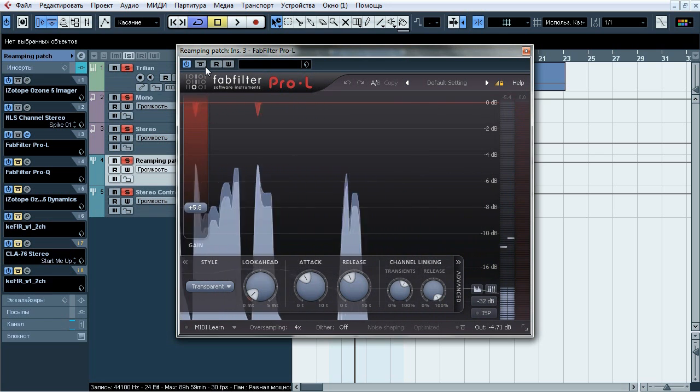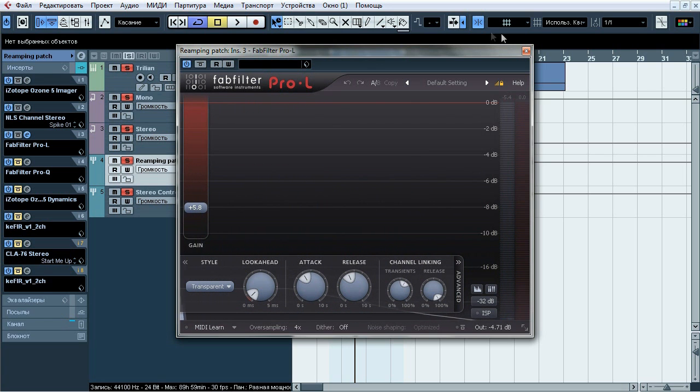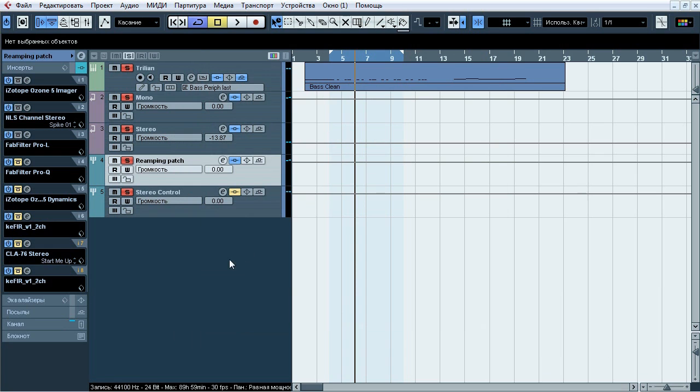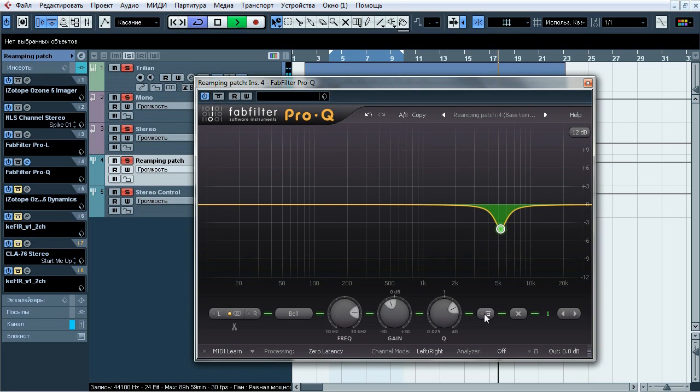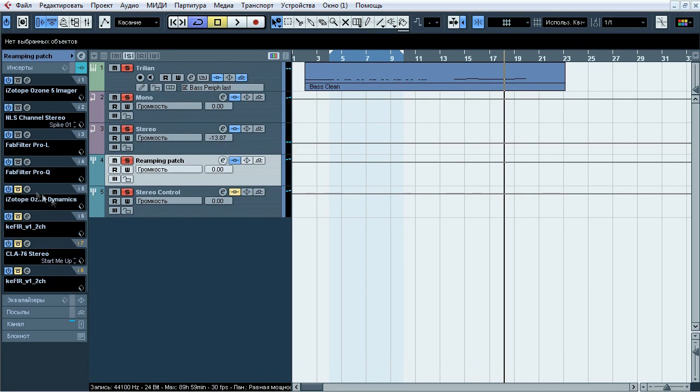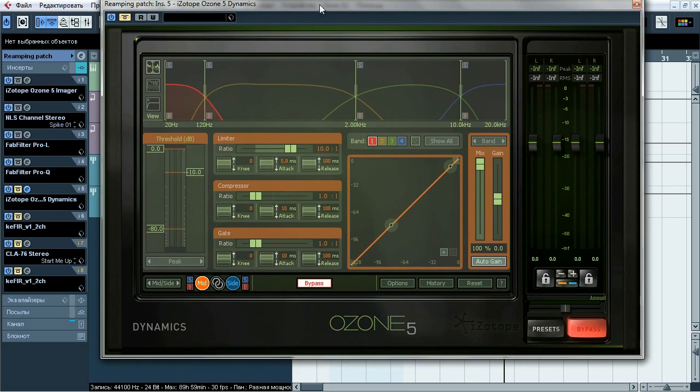Sorry for this one, I only realized it while filming, so this plugin is completely unnecessary. Pro Q. Here I cut out some of that annoying 5 kHz noise. Multiband compressor in mid-side mode.